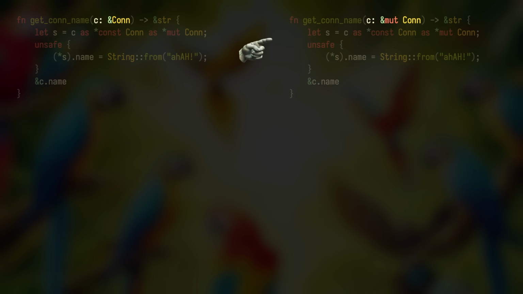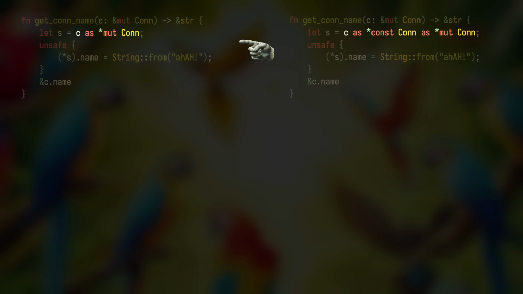We can fix our code by updating the signature of getConName to take an exclusive reference instead, marked by the mut keyword, for mutable, which in turn lets us remove one of the casts. Meanwhile, at the call site, in the main function, we now have to make the con binding, that's what we call variables, mutable with let mut, and we have to borrow it mutably with &mut to pass it to getConName.